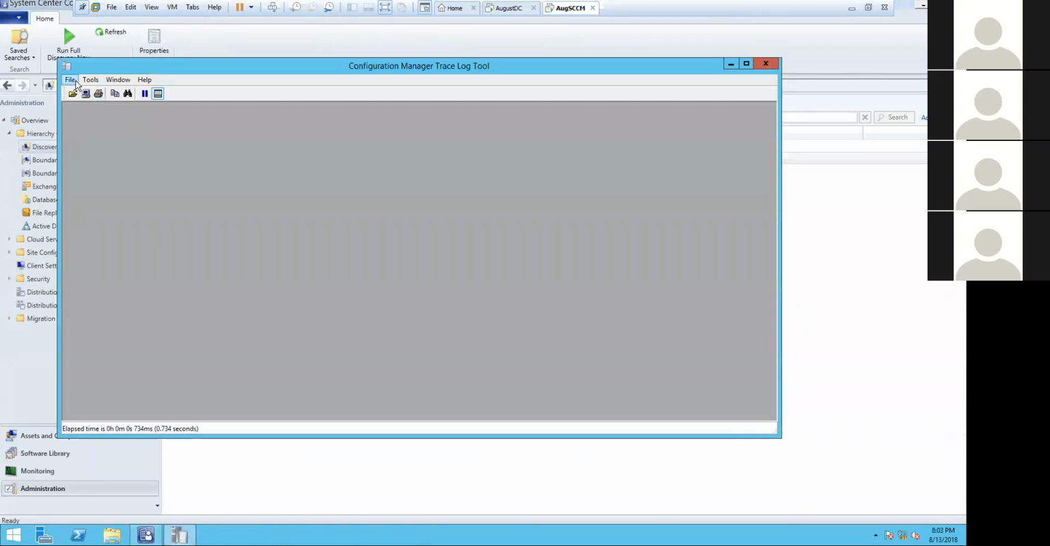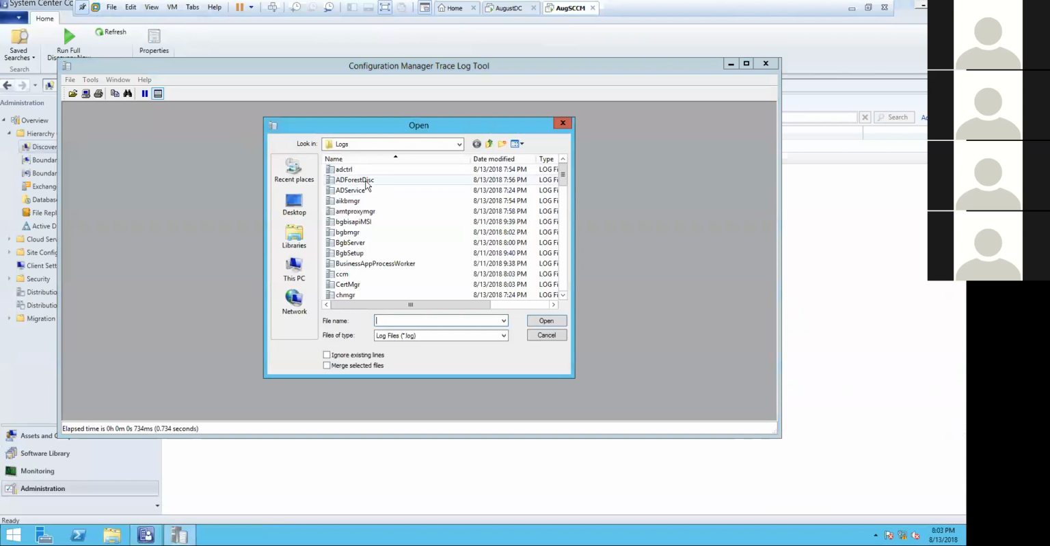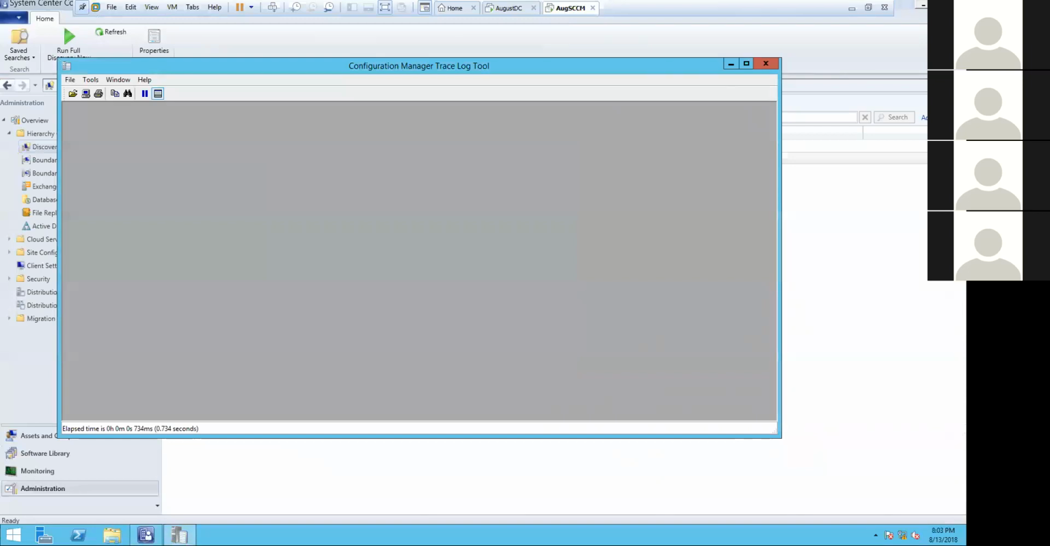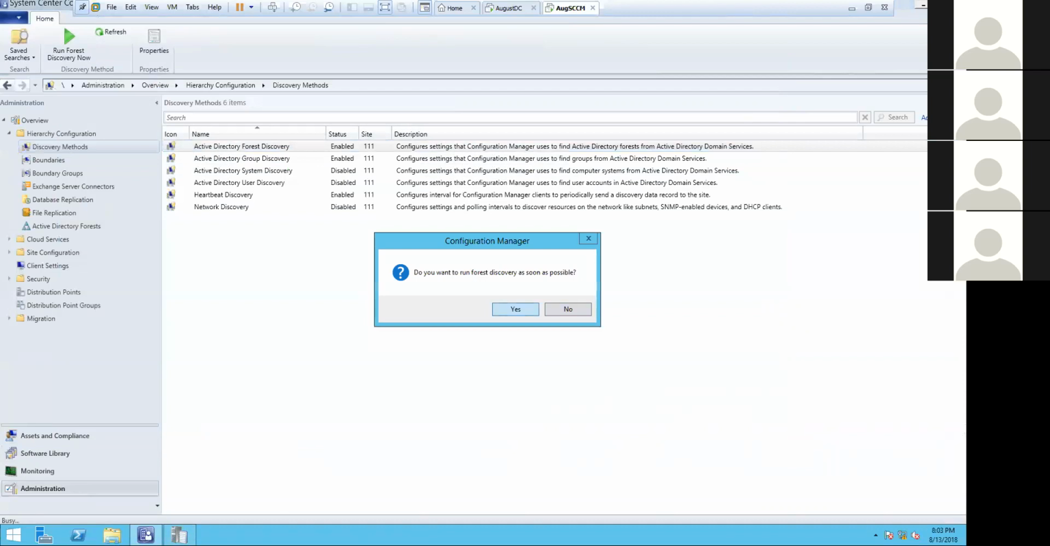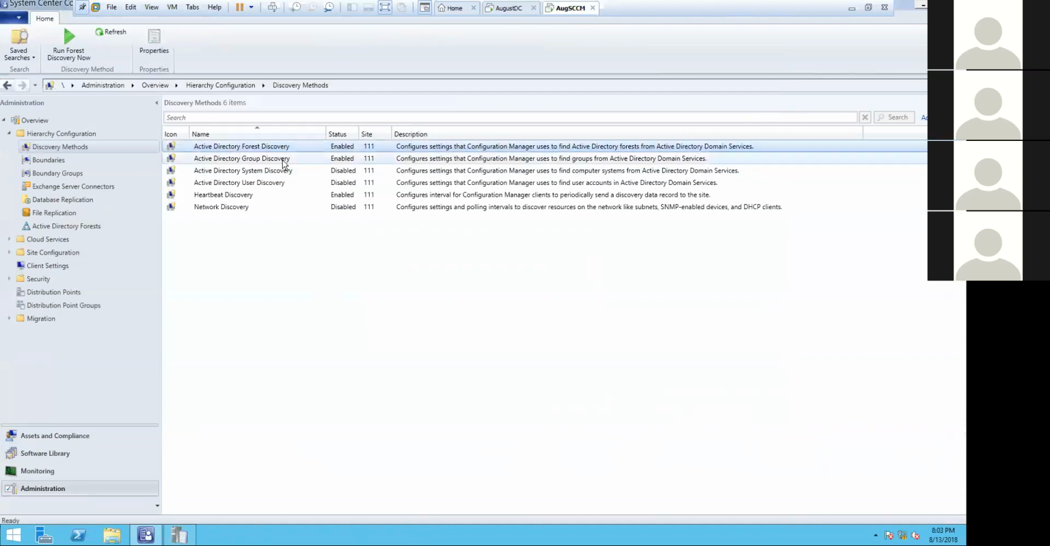CM Trace. Go to file. So still the group discovery method log file is not appearing here. So we have to right click, run full discovery now. Active Directory forest discovery, run forest discovery now. Once you have configured, you have to run the full discovery. Active Directory group discovery, right click, run full discovery now.